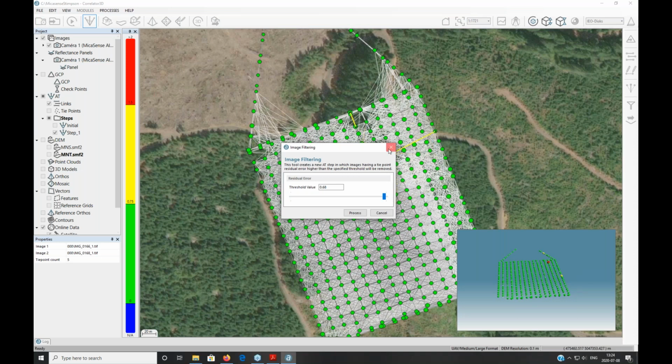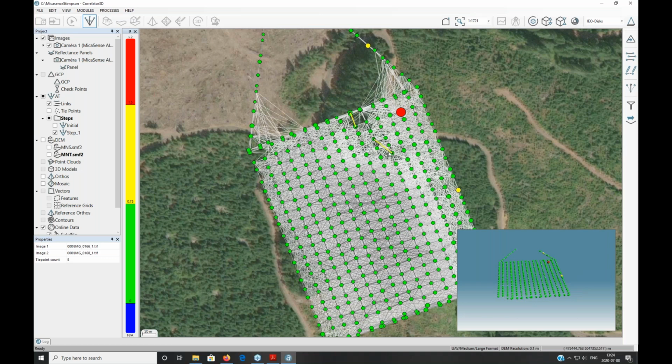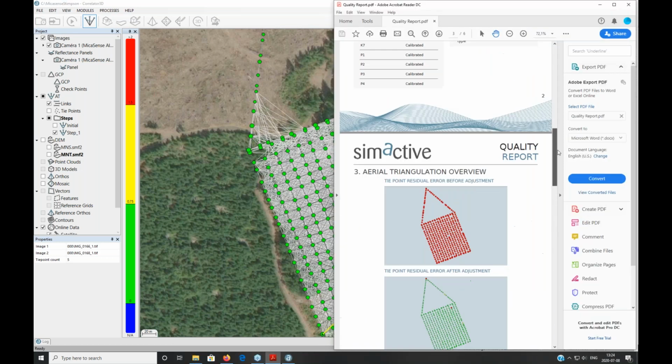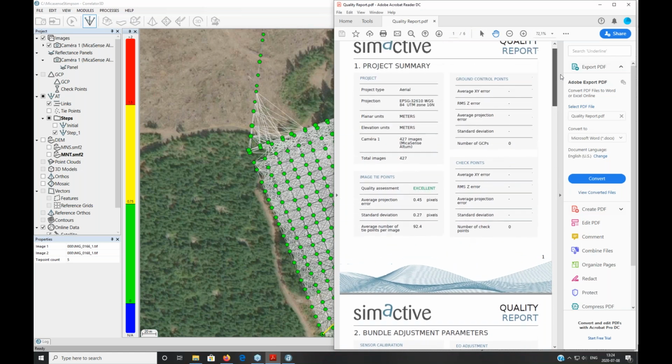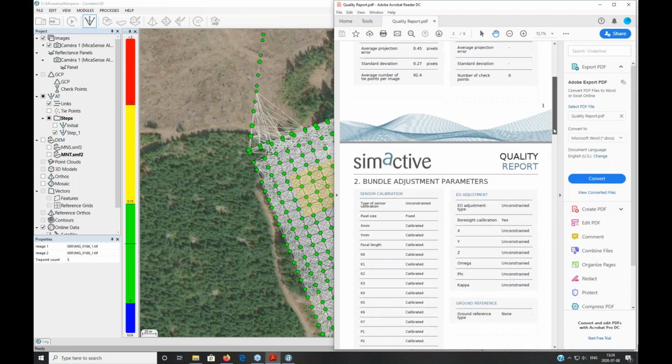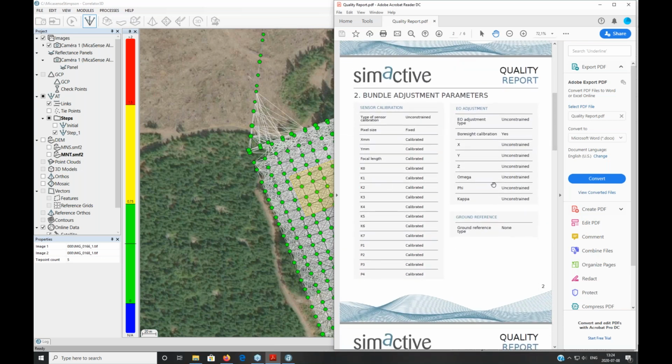So from there, we will generate a quality report like this that's going to give you an overall accuracy assessment of your project. From the tie point analysis, if some ground control points or checkpoints are used, you're also going to have all this information here. You're going to have all the parameters that were used for the bundle adjustment.